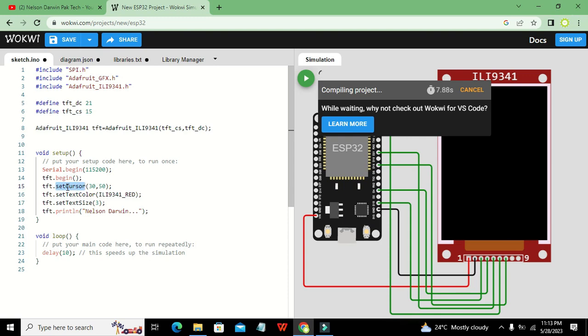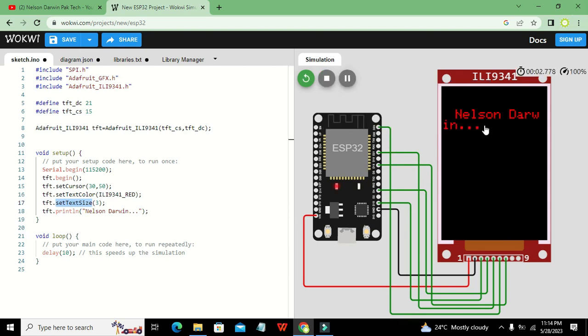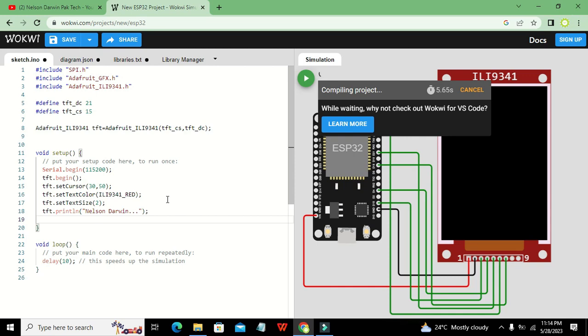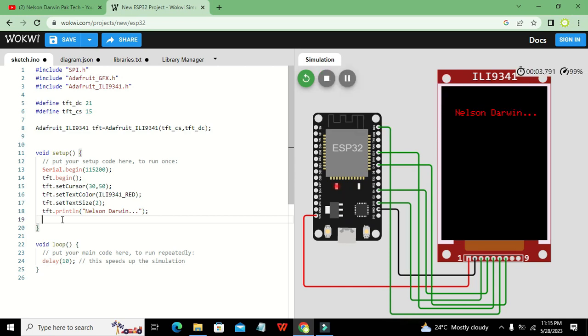Now we will see whether all our commands are working: TFT dot set cursor, dot set text color, and dot set text size. All these are actually functions which are being called with the help of this TFT. Now you can see it is written Nelson Darwin, and if we change the size of this text, let's run it out.